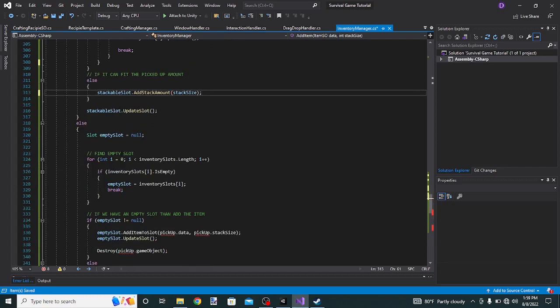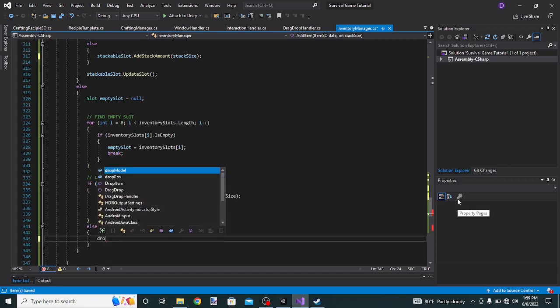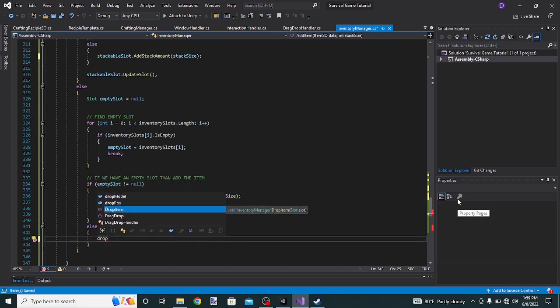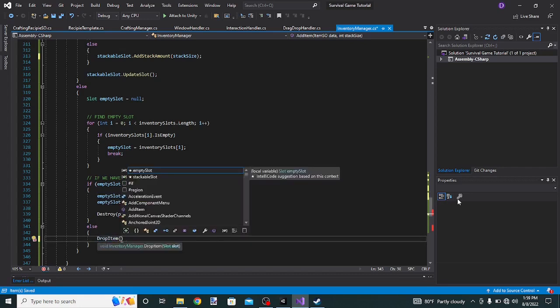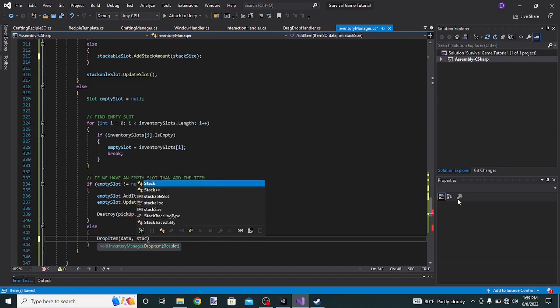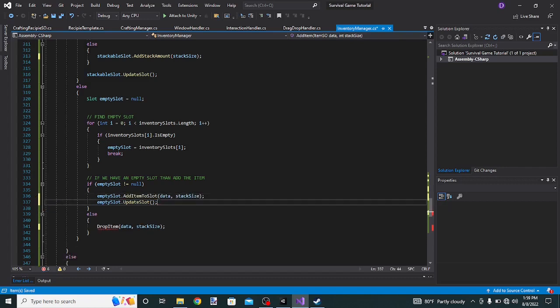So go ahead and do that. And then over here, FindEmptySlot, okay? If emptySlot is not equals null. So you see here what we need to do is DropItem, which takes in a slot, but we're going to make another one for that. So we're going to do DropItem, and we're going to pass it data, comma, stackSize. Stack size, there we go. So now over here again, just delete your pickup. So go ahead and do it, and delete this. Save it.